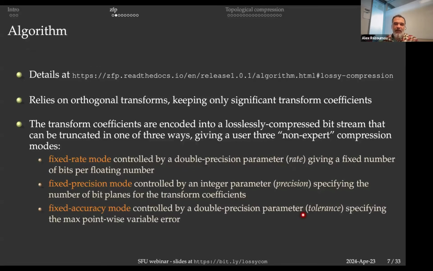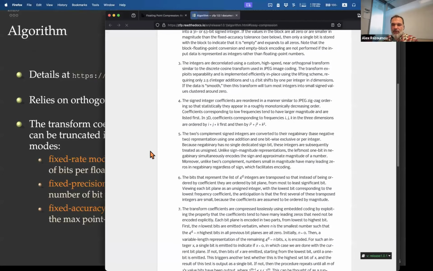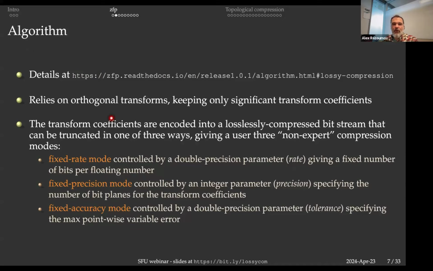The details of the algorithm are listed on this website. I won't go into all the details, but essentially it relies on orthogonal transforms. So you are doing a transformation from a real three-dimensional or two-dimensional space to something that is similar to a Fourier space. They're not using Fourier or cosine transforms. They're using something a little bit more efficient, but the idea is essentially the same.